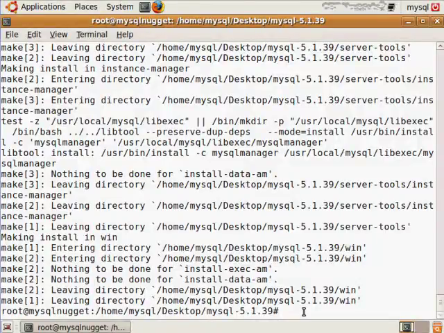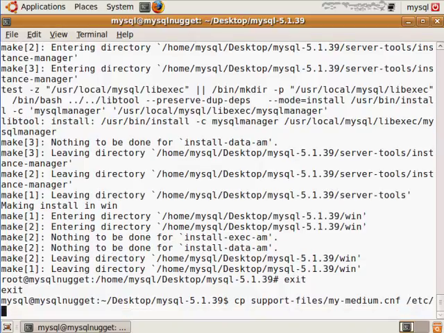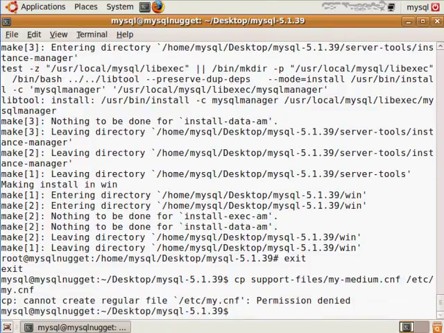First thing we'll do is exit our root session, come back to our current user, our mysql user, and we're going to use the cp command to dip into the support-files subfolder, and we'll just grab my-medium.cnf. That's the built-in option file that has a medium number of options pre-built into it. And we're going to copy this into /etc and rename it my.cnf. Otherwise, MySQL will not have an option file.